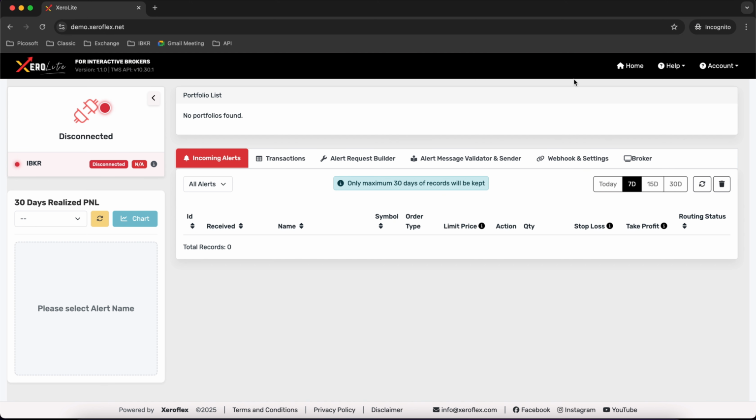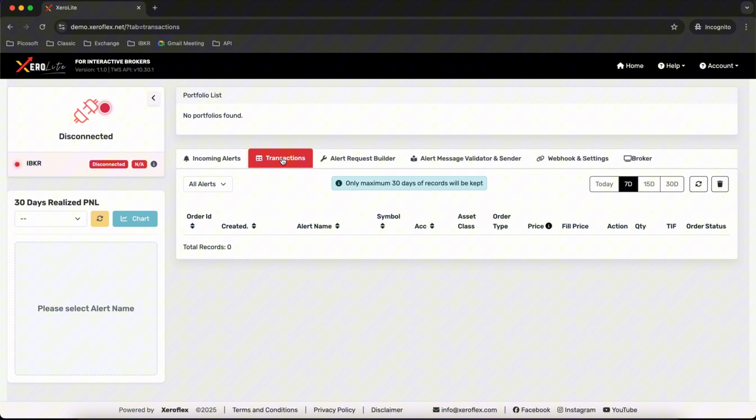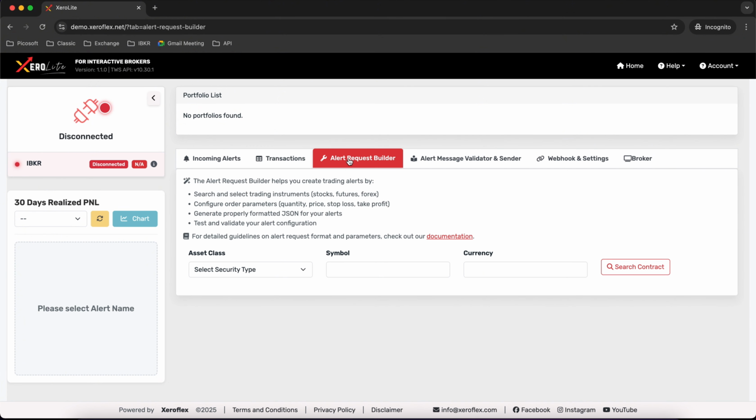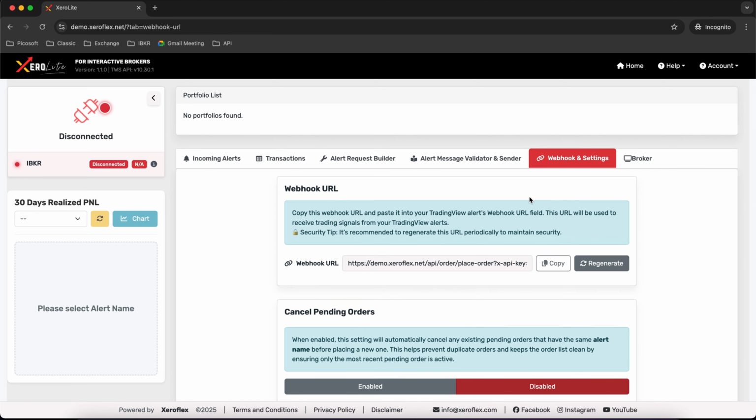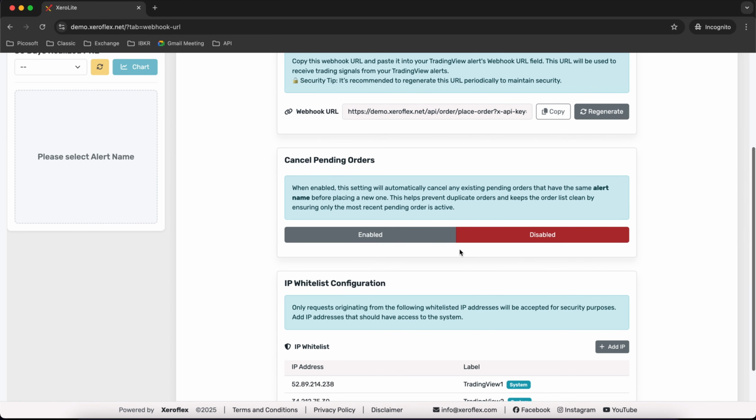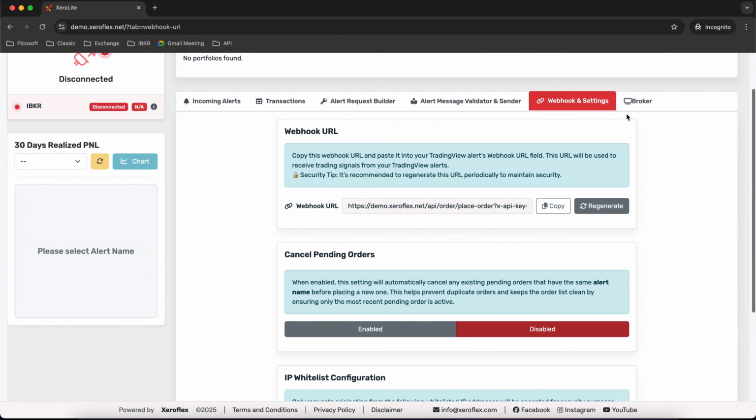After you log in, you will see the dashboard of Xerolite. The portfolio is empty because you're not yet connected to the broker. IBKR is disconnected. You'll see the incoming alert log tab, which shows all the incoming alerts from TradingView. Transactions shows all the transactions on IB. Then there are the alert request builder, and the alert request validator and sender. And this is the settings, which I will explain in a later video.